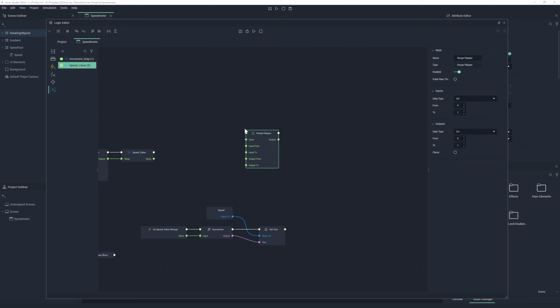Now as for the other attributes, we've already established that we want to map a value from an input range to a target range. So let's do that now by setting the inputs from and to attribute to be between 0 and 220, and let's set the outputs from and to attributes, which is the target range, to be -132 and 132. For now, let's leave the clamp attribute disabled, as I'll be discussing clamping later.